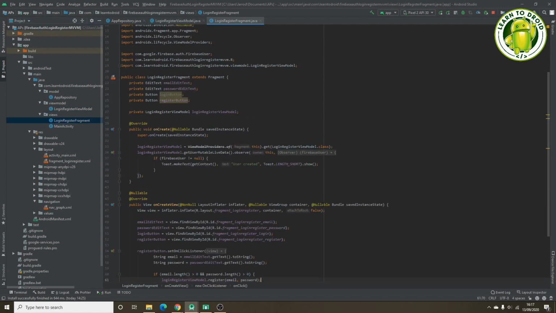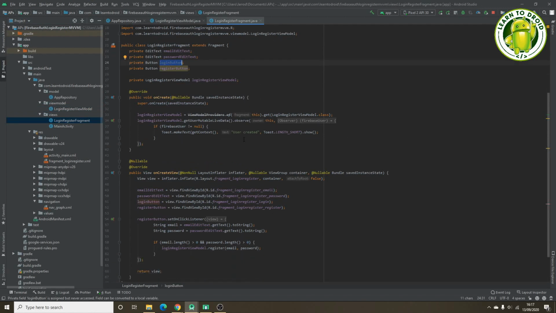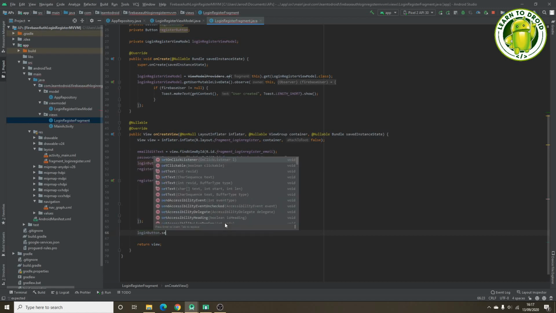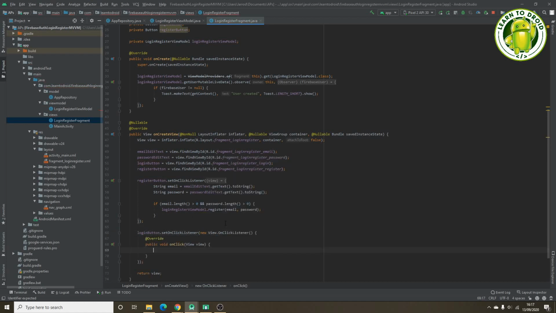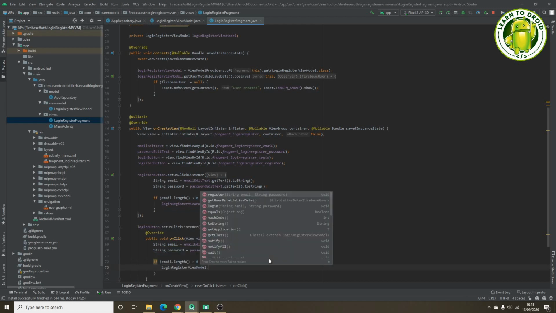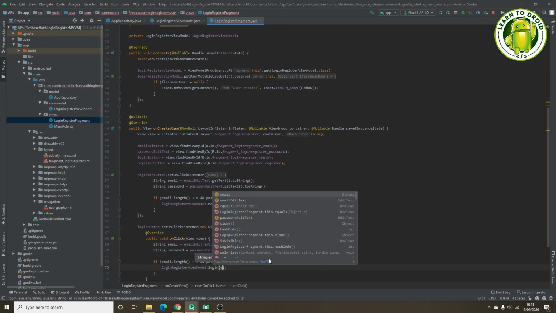Next, we'll jump into the Fragment class. And we want to set up the login button to invoke the login method on the view model. So we'll go into the onCreateView method. We'll go login button and we'll add an onClick listener. And we'll grab the email and the password the same way we did before. And we'll check the length of those strings. And if they're both greater than 0 characters long, we will invoke the login method on the view model, passing in the email and the password.